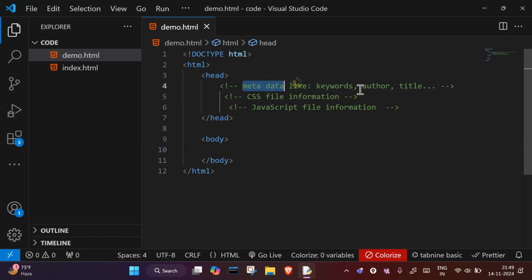Who is the author of the book? What is the title of the book? How many chapters are there in the book? What is the price of the book? So these are the metadata of the book, which explain the book itself. So metadata explains data about the data. I hope you are getting it.